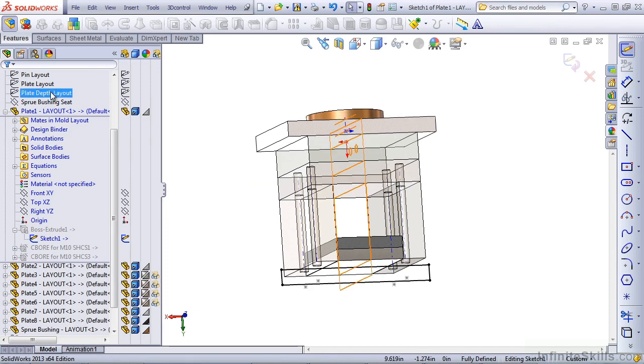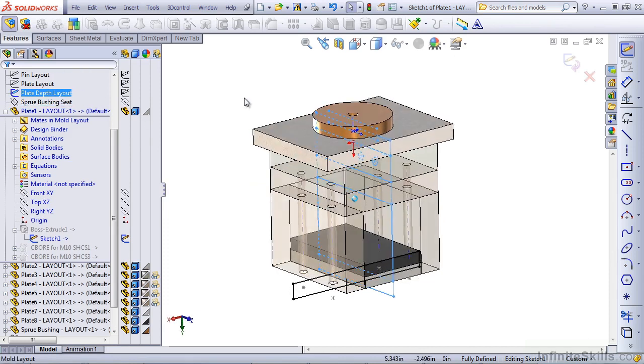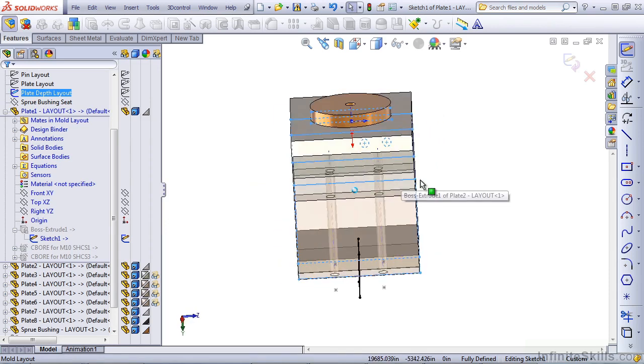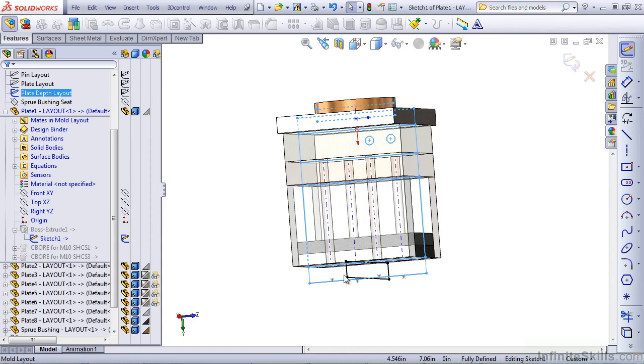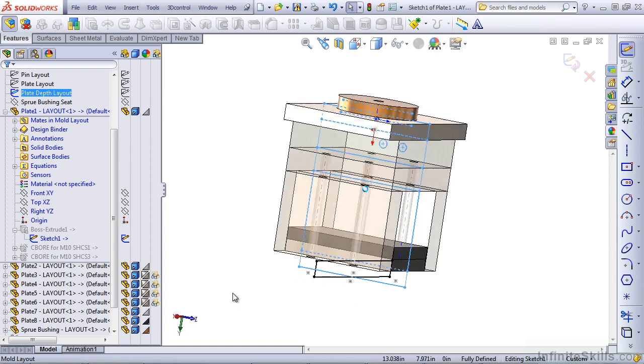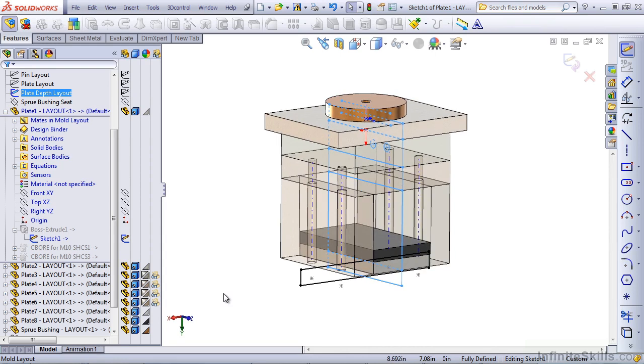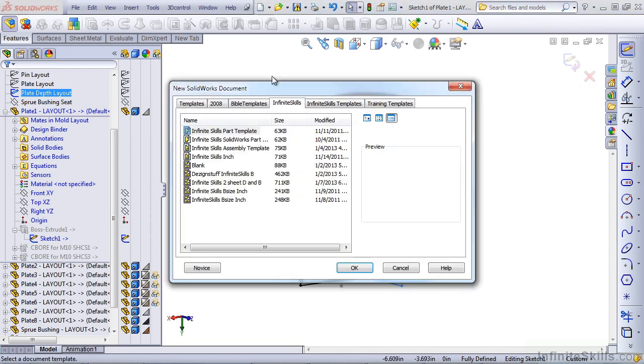The third layout sketch in the assembly is called the plate depth layout, might be more accurately called the width. Since the other 2 dimensions are controlled by the plate layout, the plate depth layout controls the remaining dimension. Let's start a similar assembly from scratch. I'm going to make a new assembly.